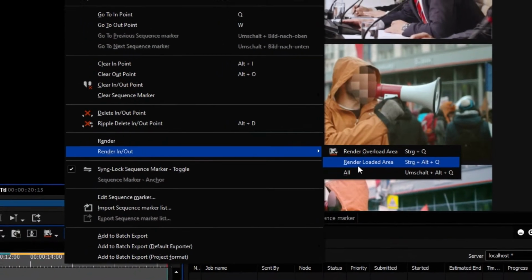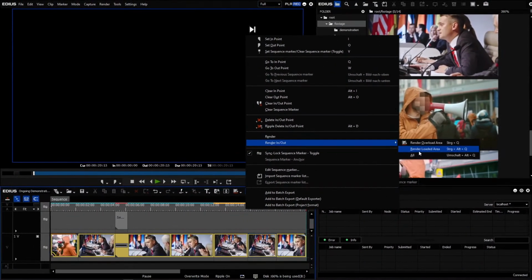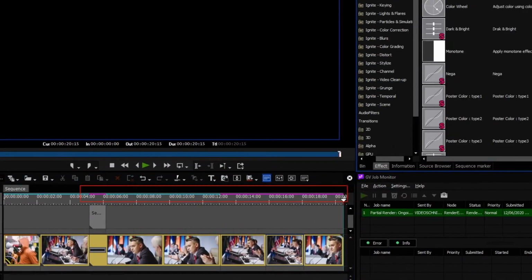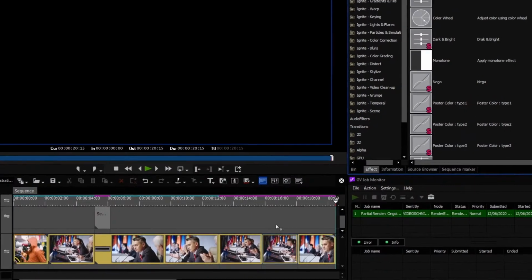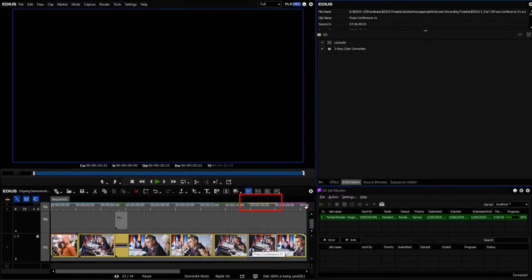When the render process is registered as a background job, the indicator will be displayed in pink. It will change to green when the rendering job is done. You can observe the job in the job monitor. If you apply any changes to the part which is being rendered, you will see that the color indicator changes back to orange. At the same time, EDIUS will automatically skip the background rendering job for the changed area. Areas which have not been changed will continue to be rendered.